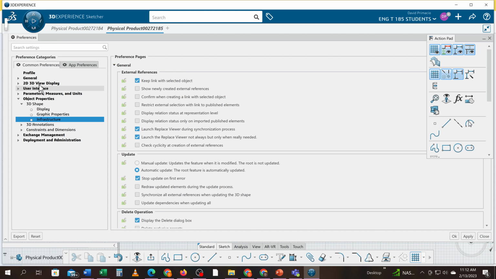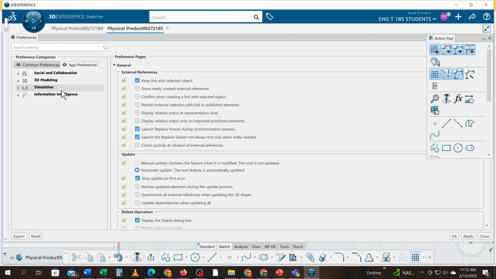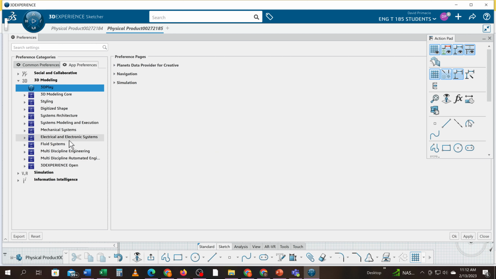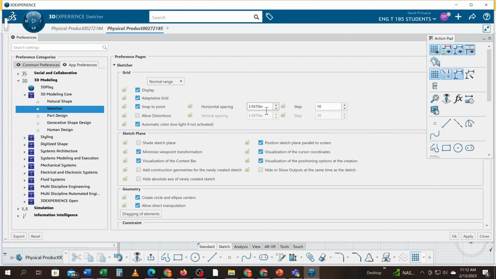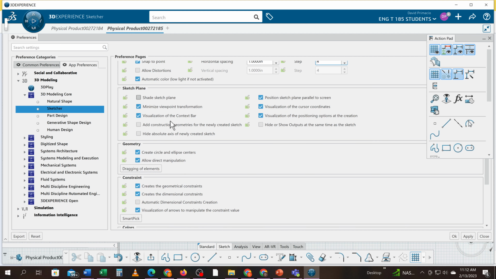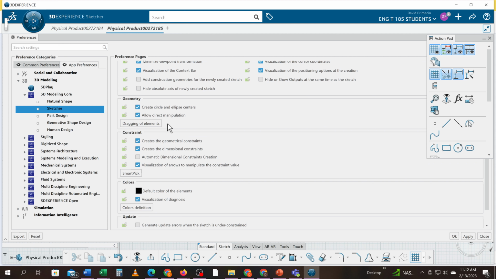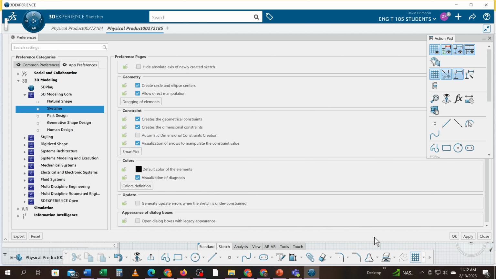I guess I should have also mentioned your sketcher is probably going to be screwed up too as well, and it's going to be all metric. This really needs to be 1 inch. I like to go 1/4 inch increments. Everything else is set up correctly.